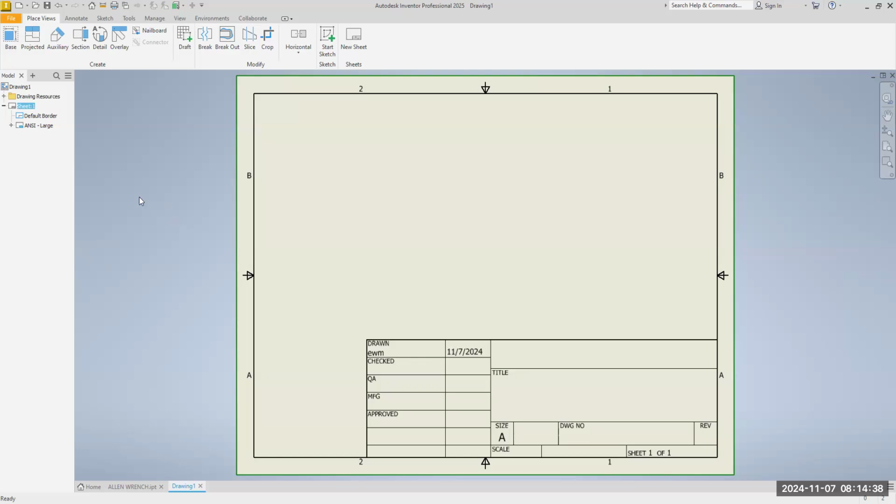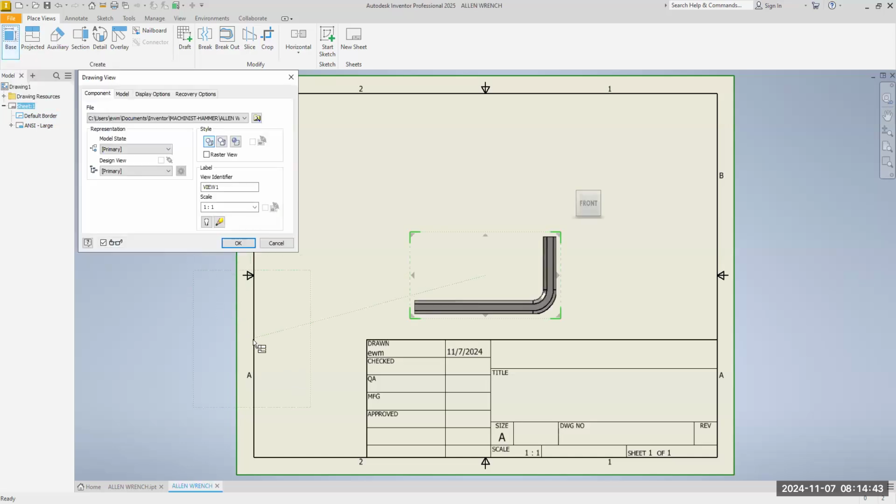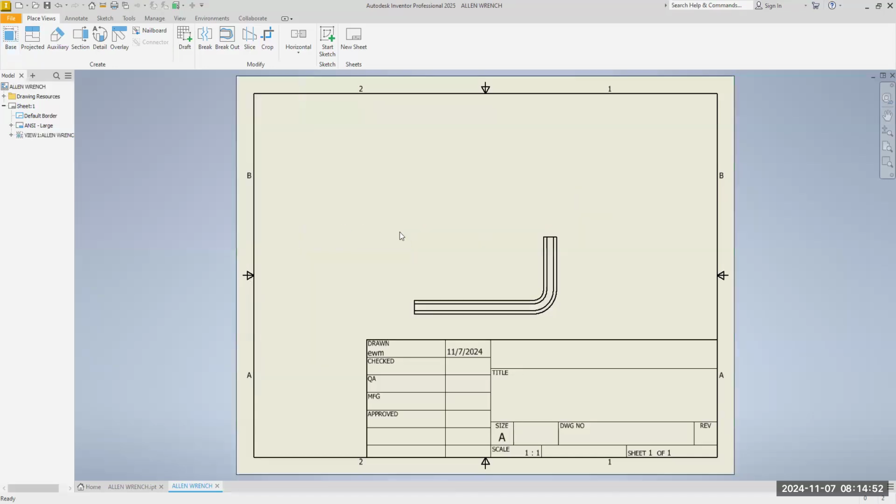Now watch. I would like to go to a base, and I'm going to leave it 1:1. I think that's good enough. I'm going to select OK. I'm going to take my cursor and move close to the view. The red box will appear. Hold down the left mouse button and drag it slightly to a new location. Okay.